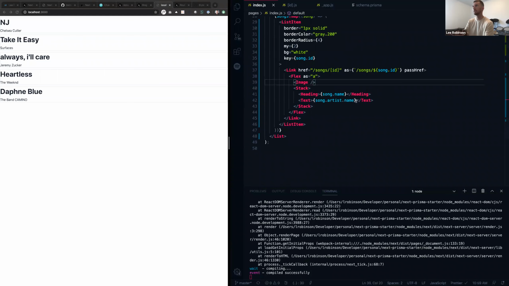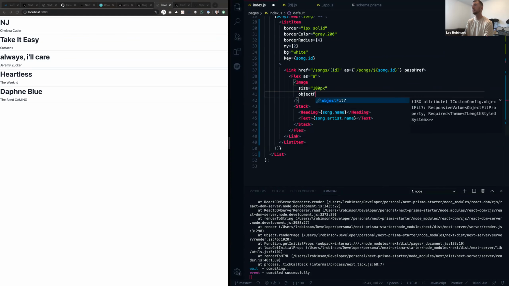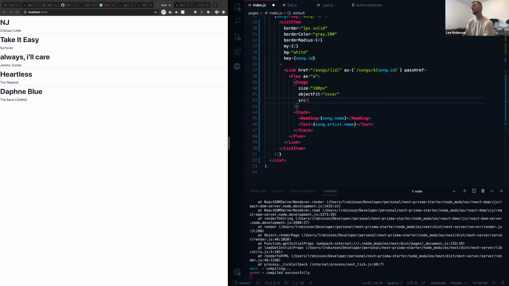I haven't defined anything in the image yet because we don't have any images, but I can start to set this up so it at least looks somewhat correct. So let's say we want this to be maybe 100 pixels wide, and we want it to fit the entire 100 pixels with a cover fit. The source for this image we don't have defined yet, so for now, let's just say it's the name.